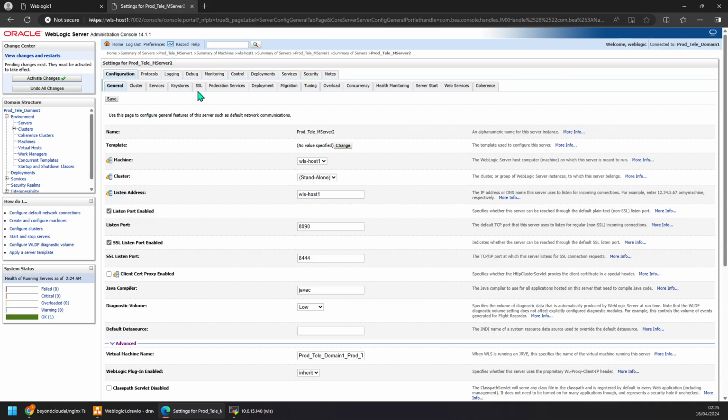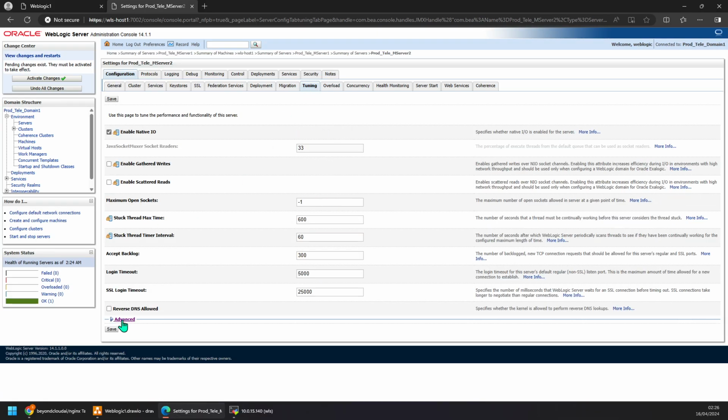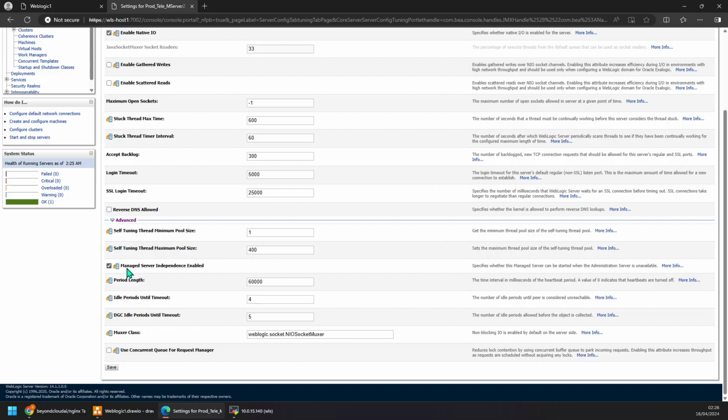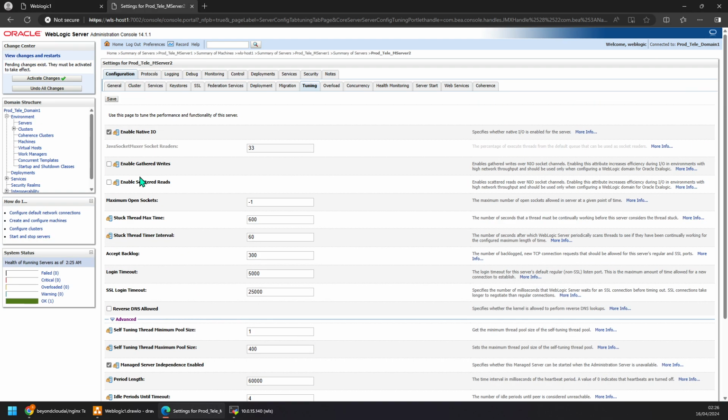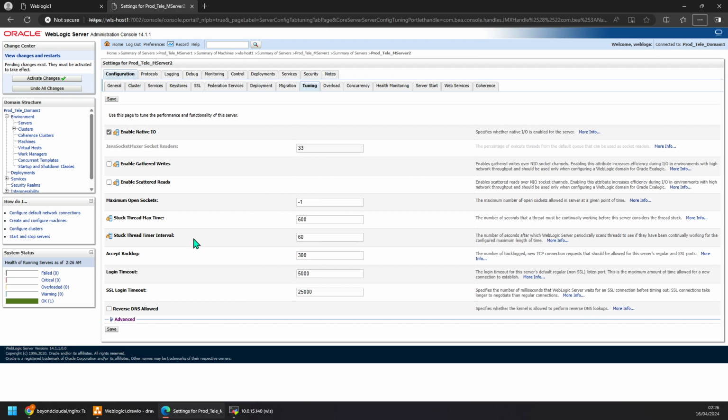The second thing I want to show you is in the tuning, in the advanced section. There is this option of disabling managed server independence mode. By default, the managed server independence mode is enabled. If you want to disable it, just go ahead and click on this. But I don't see any perks in terms of disabling the managed server independence mode, so I wouldn't recommend you doing that.